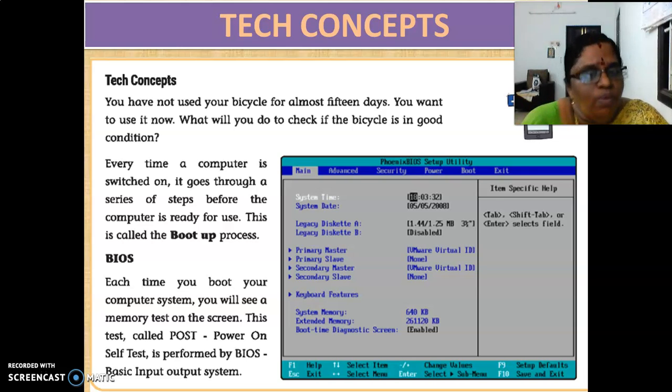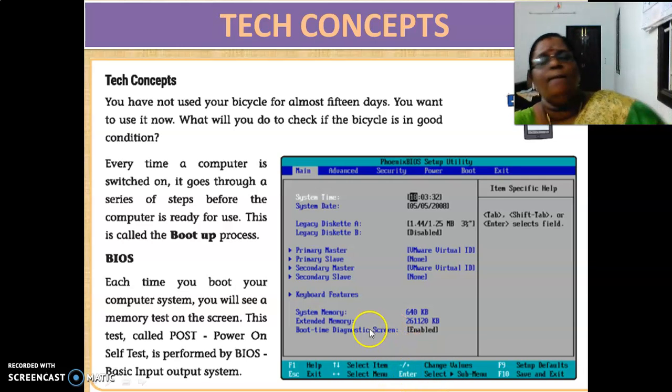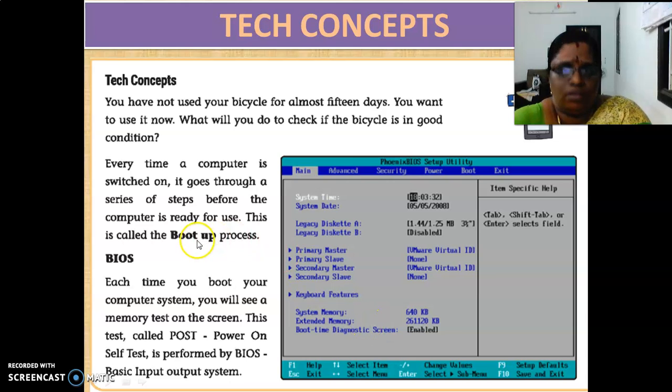Each time you boot your computer system, you will see a memory test. This test is called POST, that is power on self test, and it is performed by the BIOS, that is basic input output system. Got it? So this is your BIOS setup. In all the systems, this BIOS setup will be there. When you press your F2 button, this BIOS setup will come.